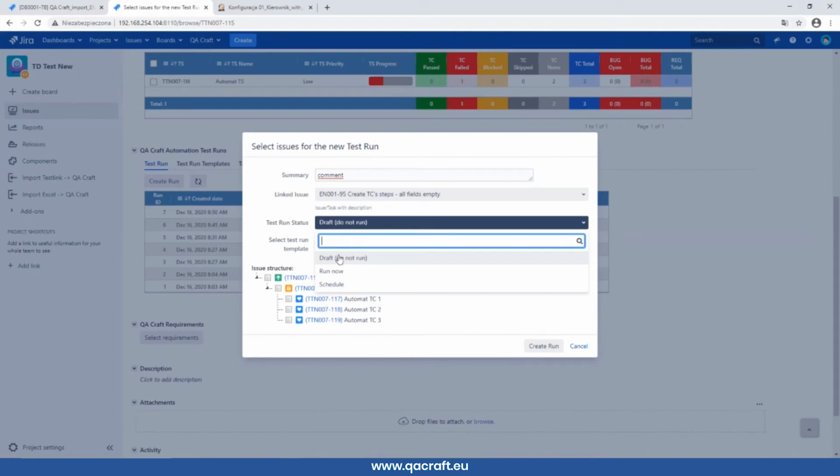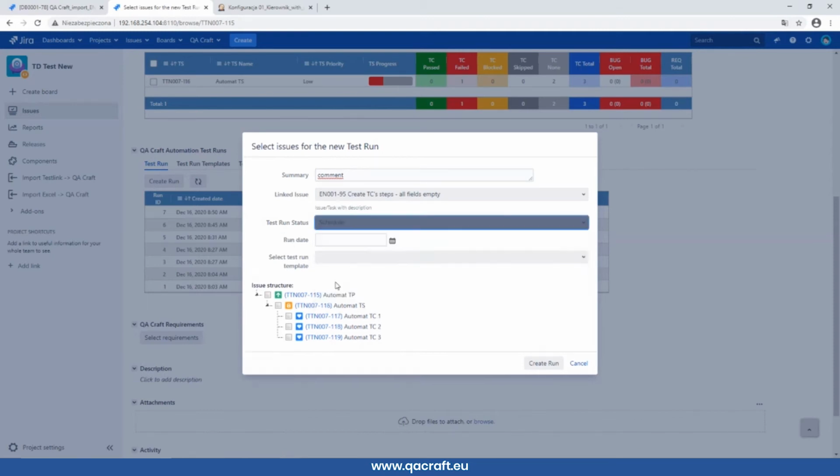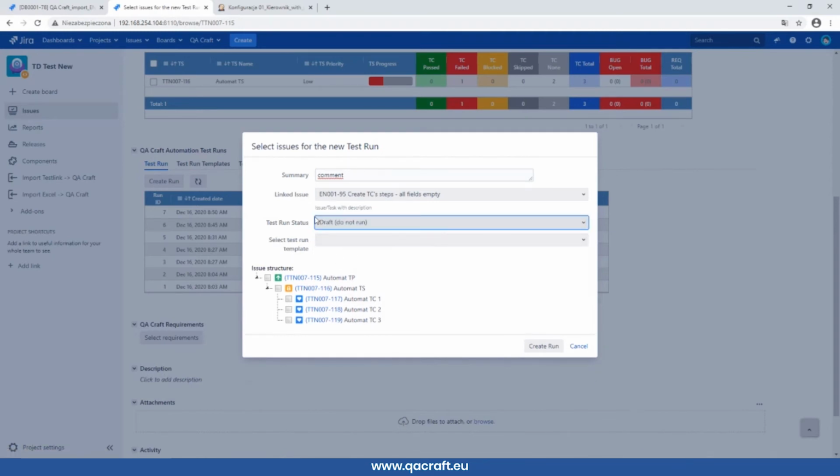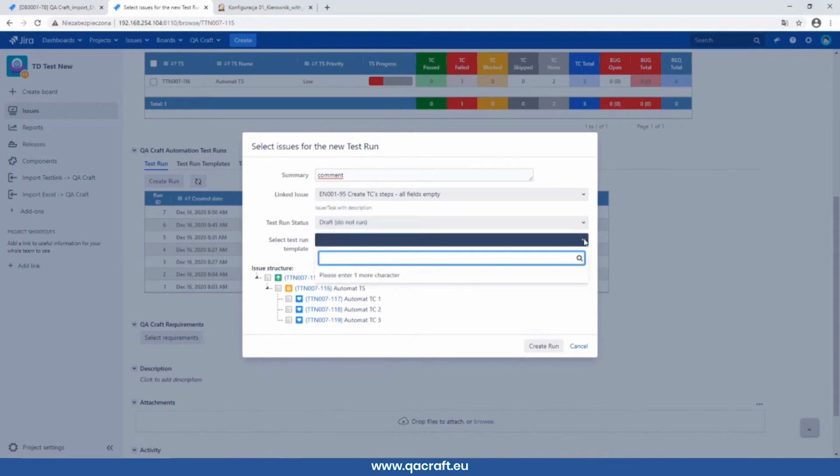Then we can select what we want to do with this test run, whether we only want to define a test run that has not been fired yet, or we fire it immediately or schedule its launch at any time in future. In our example, we'll create a sample test run which we don't want to be fired at the moment.